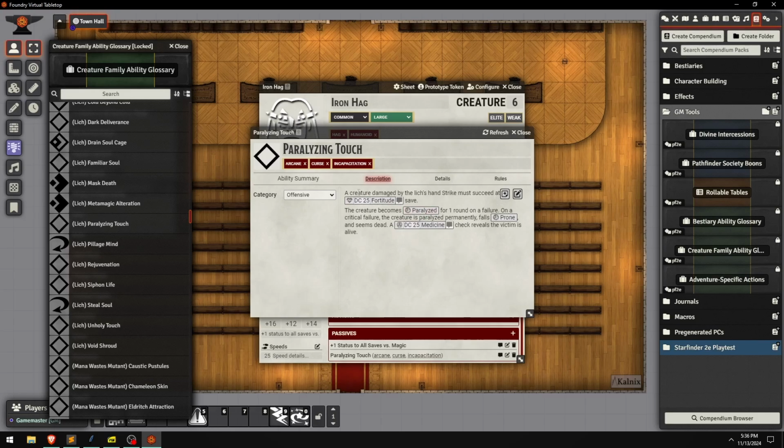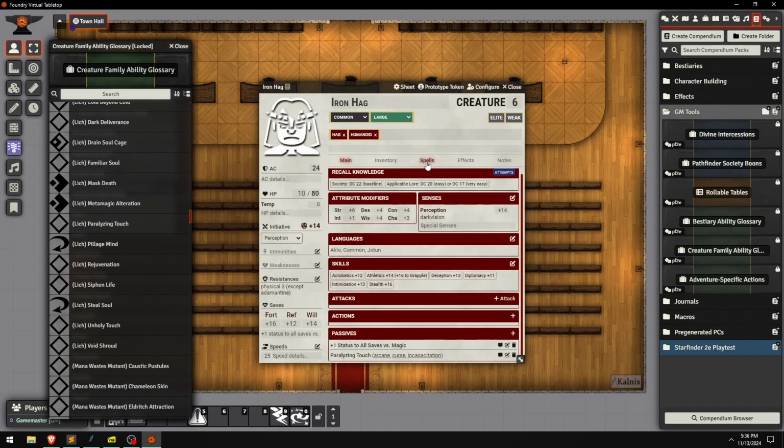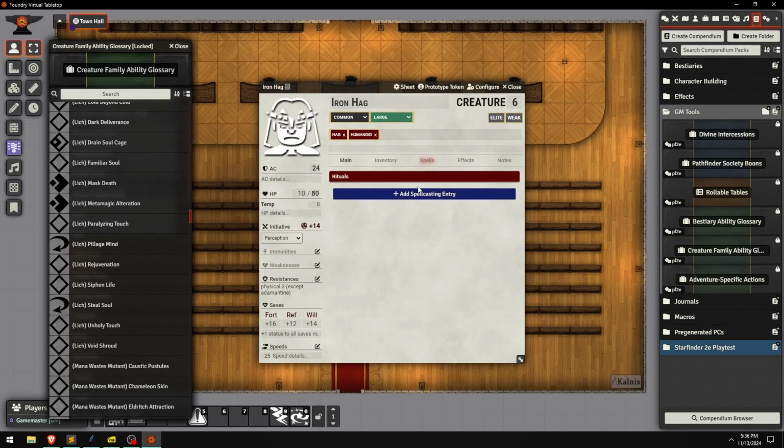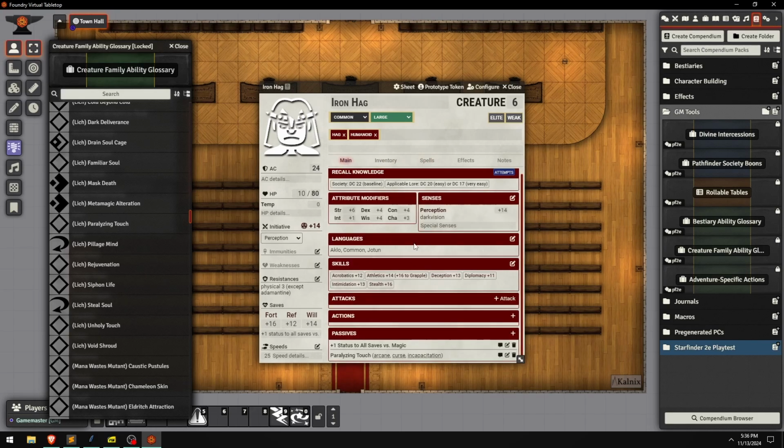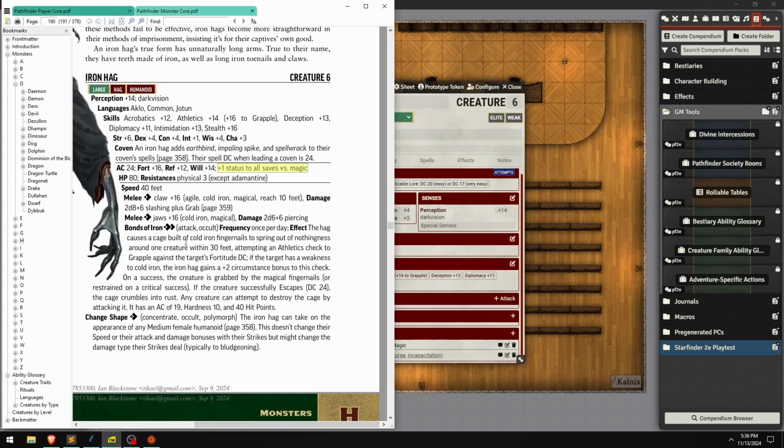Because once you set the actual DC, you shouldn't need to care about what the spell DC is, or telling the GM, this is based on the spell DC or whatnot, right? So that's how that script works.